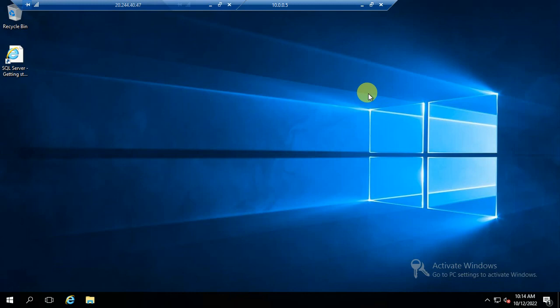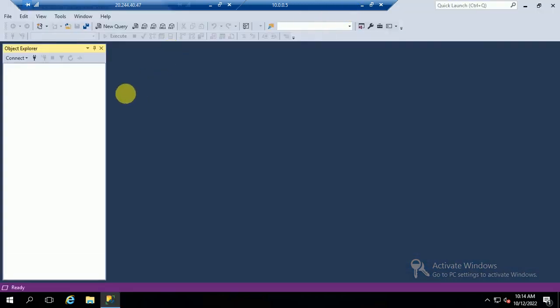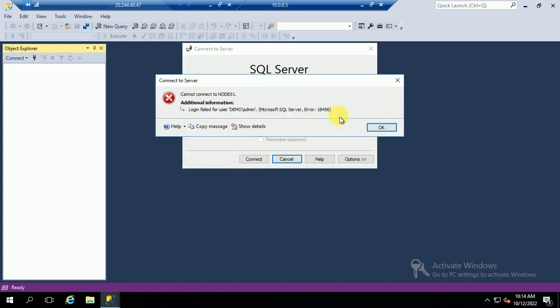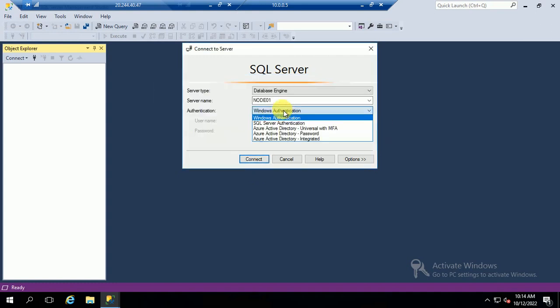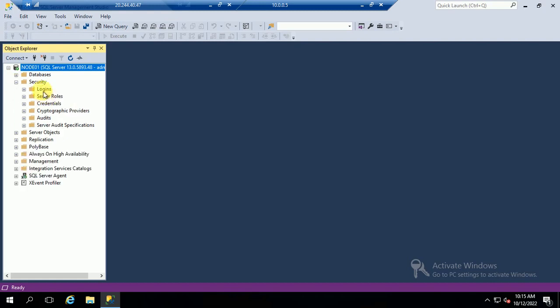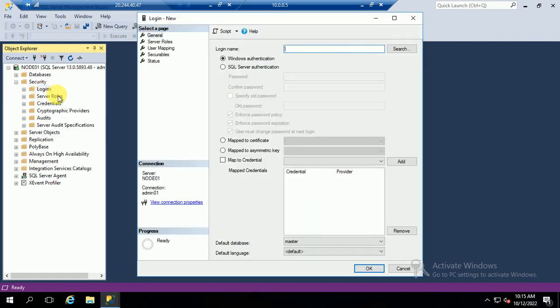So it's node 01. Let me connect with the authentication. Now it's a domain. SQL authentication, Admin 01, password. Initially when I did the server, I created a SQL authentication. So let me create one domain account. Windows authentication, New.